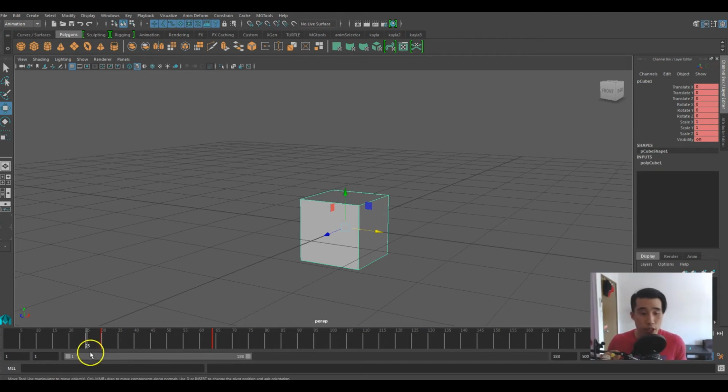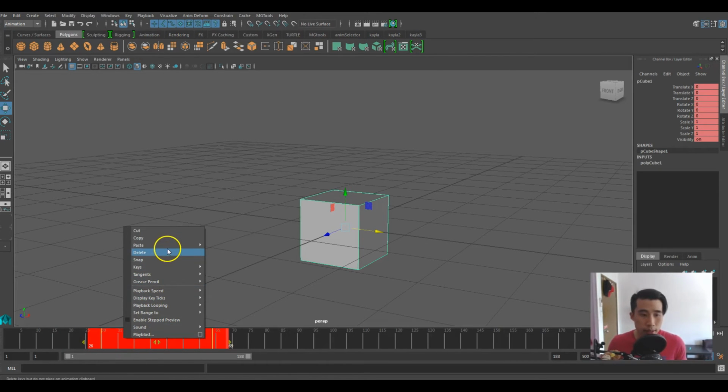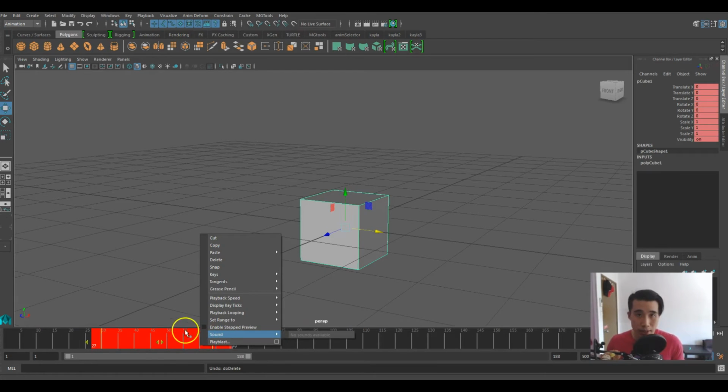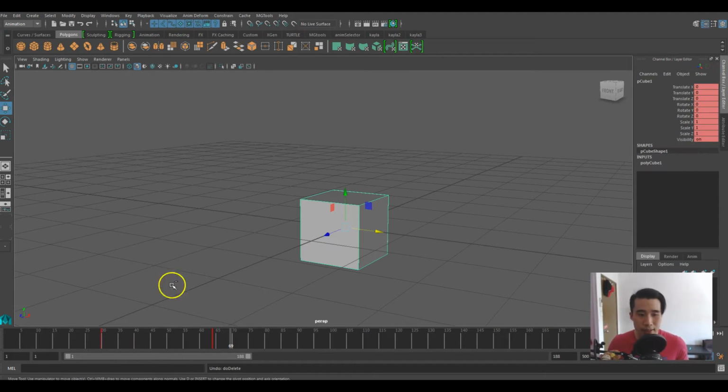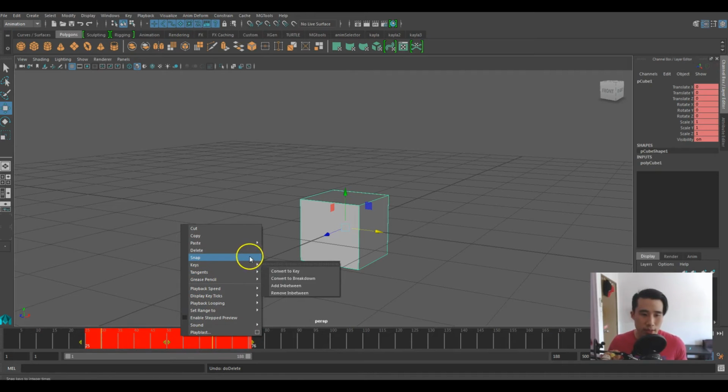You can delete your keys by highlighting. Highlight select your keys, right click and hit delete. This is the only way to delete your keys. If you actually hit the delete key on your keyboard, you actually delete the object itself. So make sure you're not hitting that delete key. Right? Highlight, right click, delete.